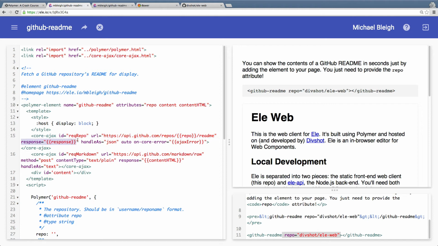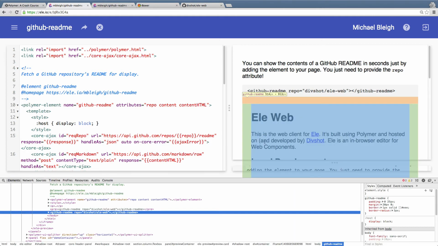Then we have response. This is an interesting thing that Polymer does. They allow you to bind values to attributes using this mustache syntax. What I'm saying here is that I want to bind the value of the response attribute to the response property of my element. So let me see if I can actually open up Web Inspector here and do this for real.